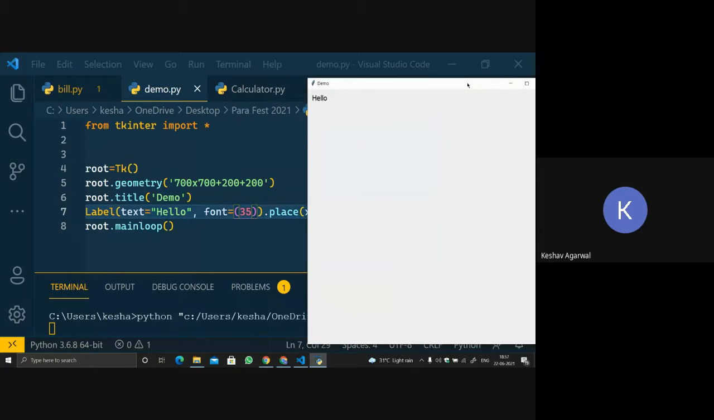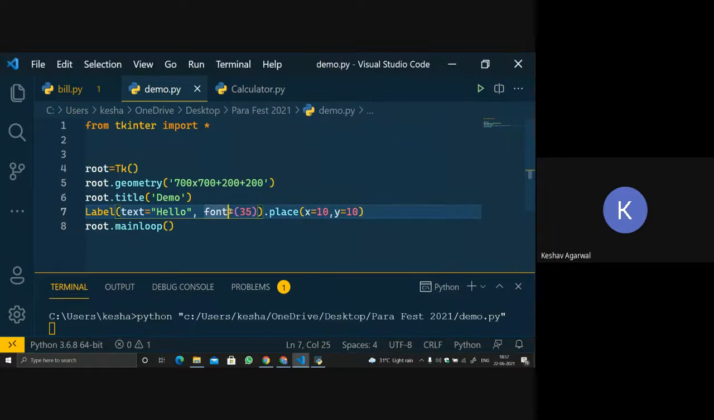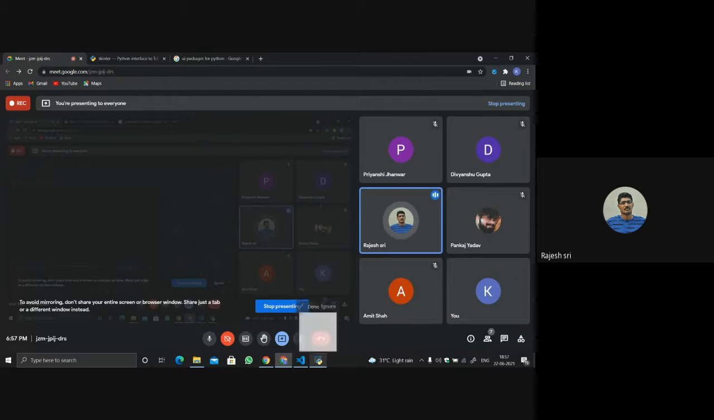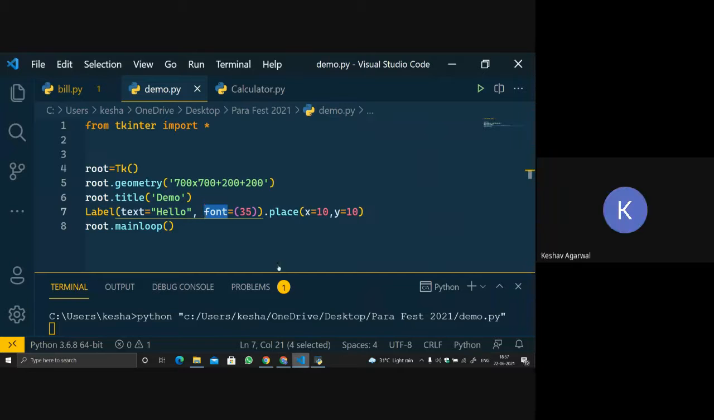So see, this is the styling part. Okay, so let's say font. What does font mean exactly, guys? Is it the style of the font like Arial, Helvetica? Correct. So for font, we describe a tuple. Okay, for font, what will we use? We will use a tuple.